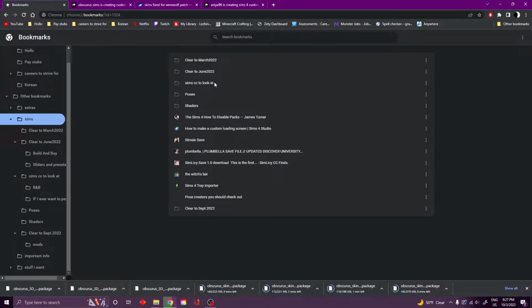All the CC that I find online randomly, and I just don't have time to look at it right now, or I don't have time to download it, I put it in here. And I'm like, I'll look at it later. It's a very big folder. There's a lot of stuff in there. Oh my god, my computer would die if I downloaded everything.